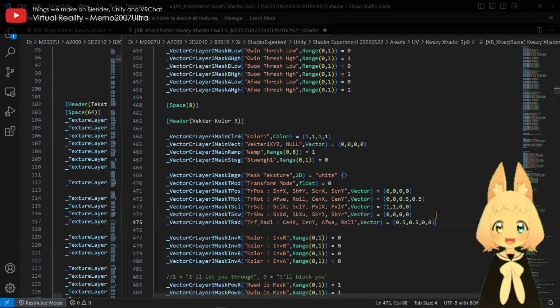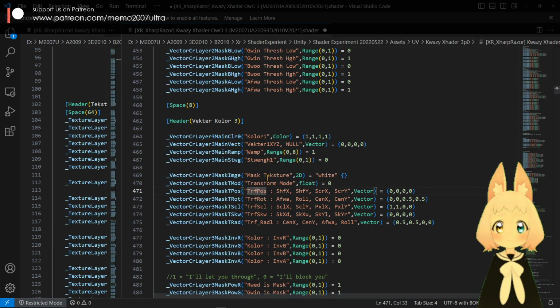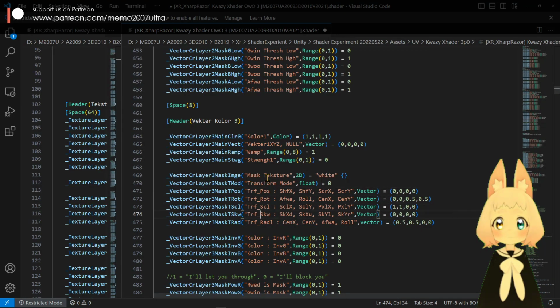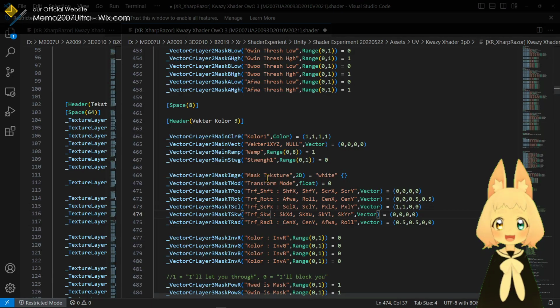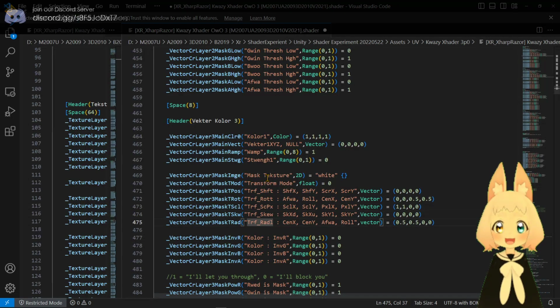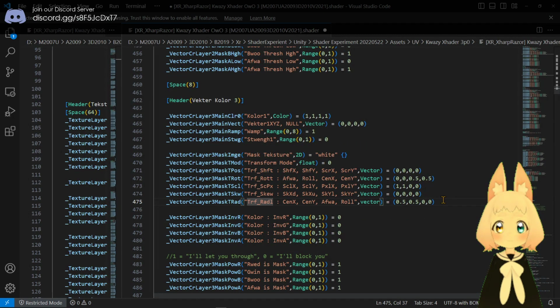The next one is number 3. Okay, F, F, F, F. And then underscore whatsoever. Underscore. Shift. Rot. Scale and pixel. And skew and radial. Yeah.